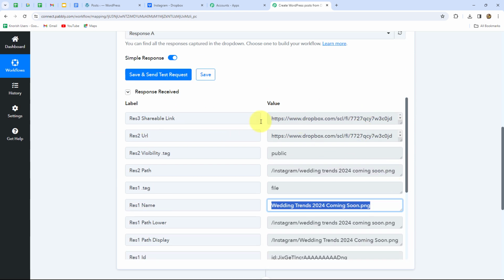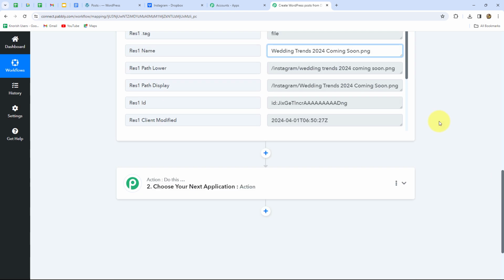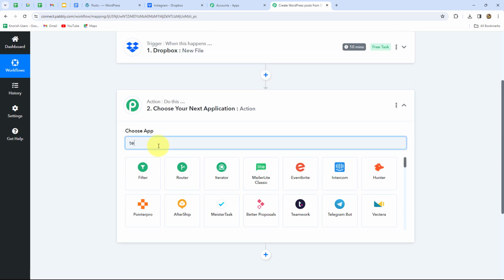So in the response, we have received all the details, shareable link, URL, and all other details. This is the caption, that means the name of the image as well, but it is given with .png. So we do not want to share the file on our WordPress post along with the caption which contains .png. Therefore, we have to remove this .png from the caption. For that, what we will do, we will simply use text formatter by Pabbly to split this text. Okay. So in our action application, let's select text formatter by Pabbly.